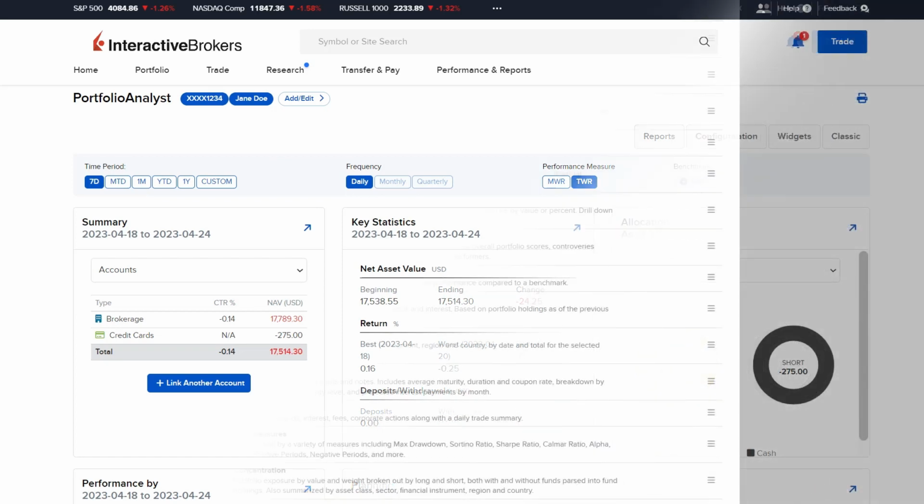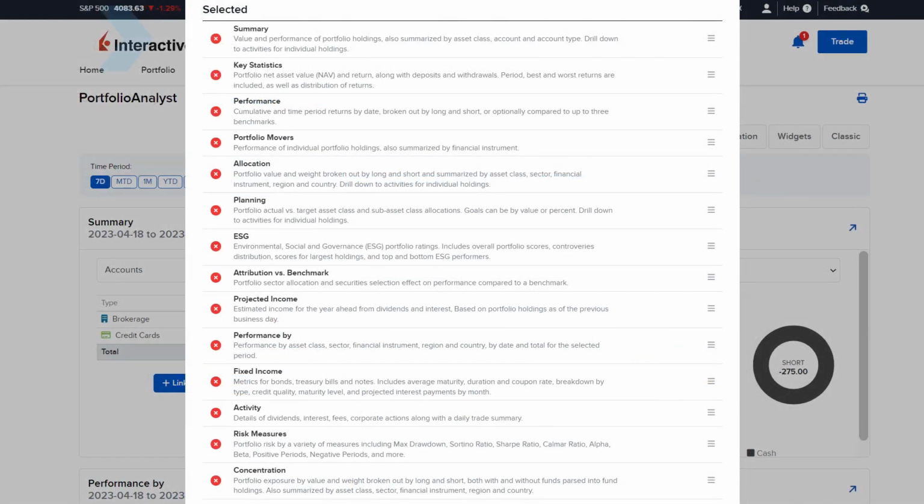There are 14 widgets to choose from, consisting of Summary, Key Statistics, Performance, Portfolio Movers, Allocation, Planning, ESG, Attribution versus Benchmark, Projected Income, Performance Buy, Fixed Income, Activity, Risk Measures, and Concentration.